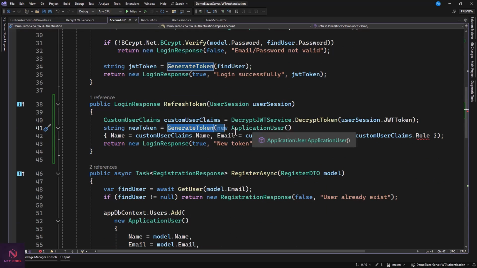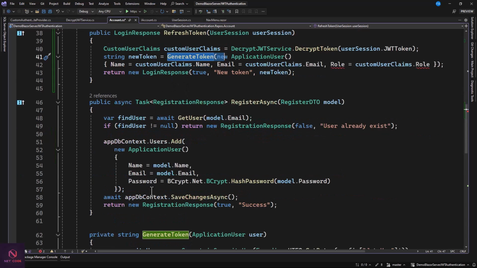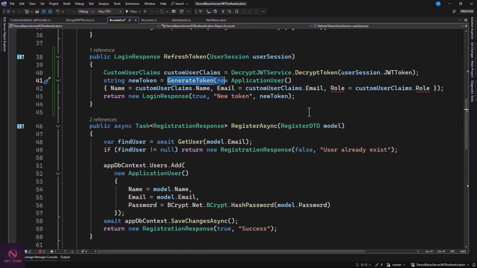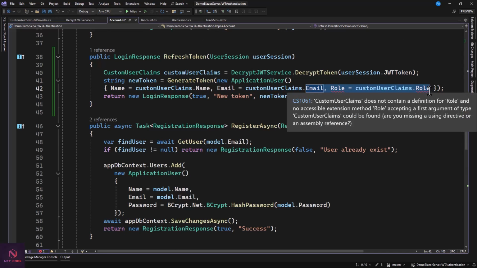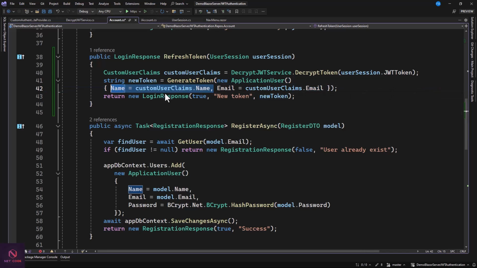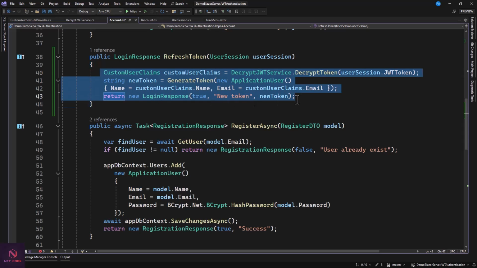Now this token here, generate token, that is a method. Where is it? There it is. Have you seen the payload here? So we need an application user, and you have to specify that. For now, we are not adding role, so we come back to the role later on. Let me just clear this off. We have only two properties in here, name and our email, isn't it? Good. So this small method here is going to generate a token for us.